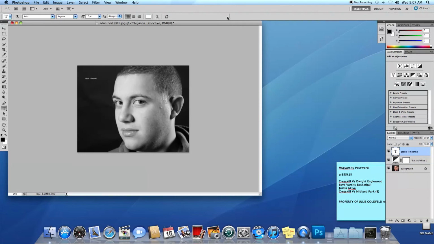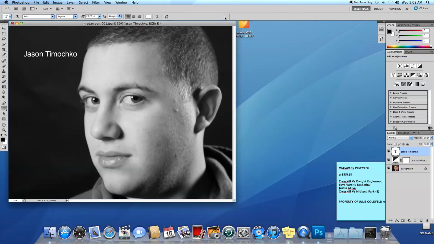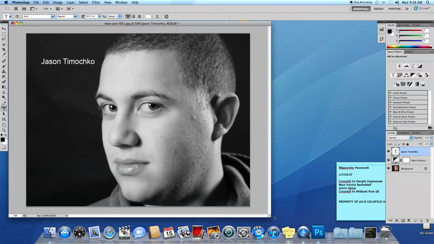I'm just going to zoom in a little bit so you can see this better. I want to make my name larger, so I'm going to press Control T, which gives me my transformation tool. Hold down Shift, and I'm going to resize my name to make it a little bit bigger. Accept the changes. And I want to put my name somewhere on the background of the picture, wherever it'll fit. So I'm going to take the Move tool. I'm going to move the name around.